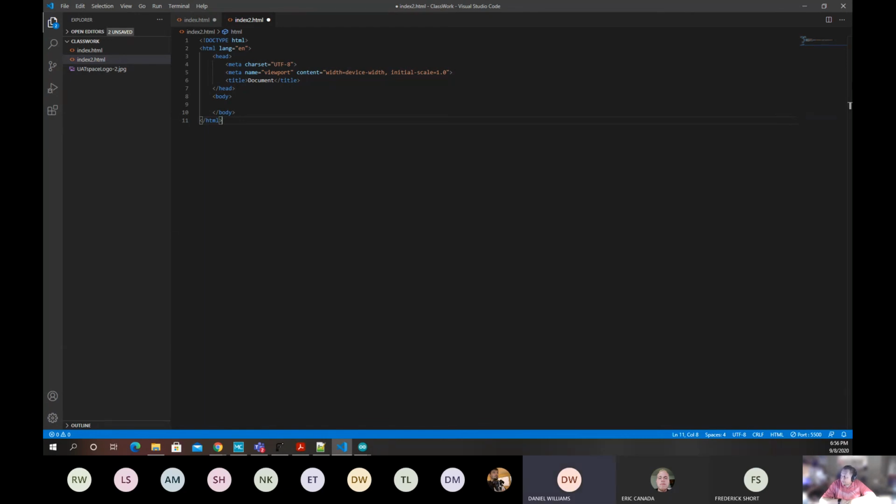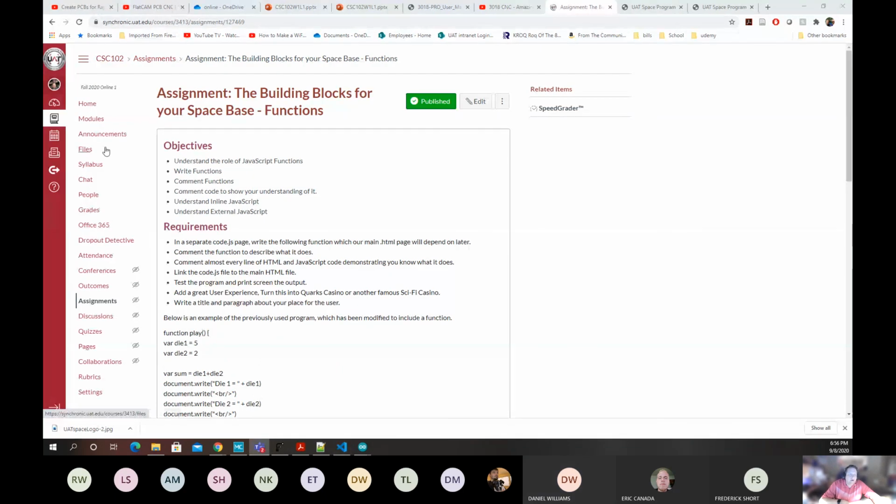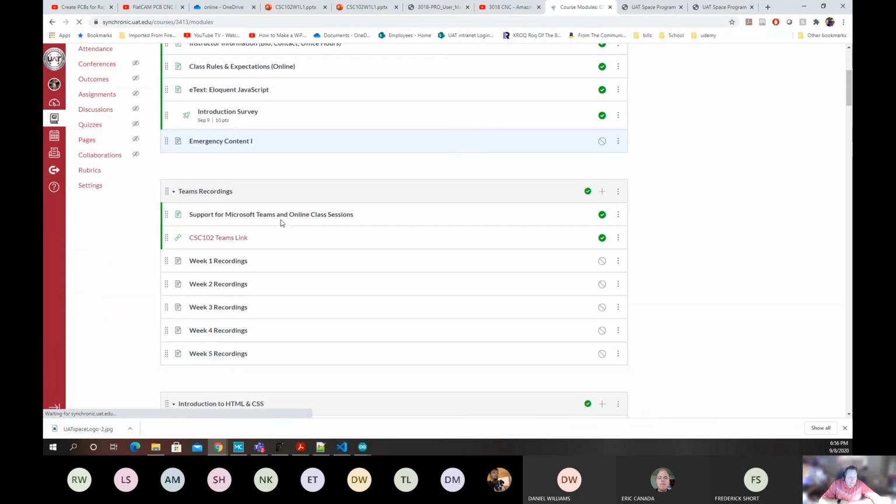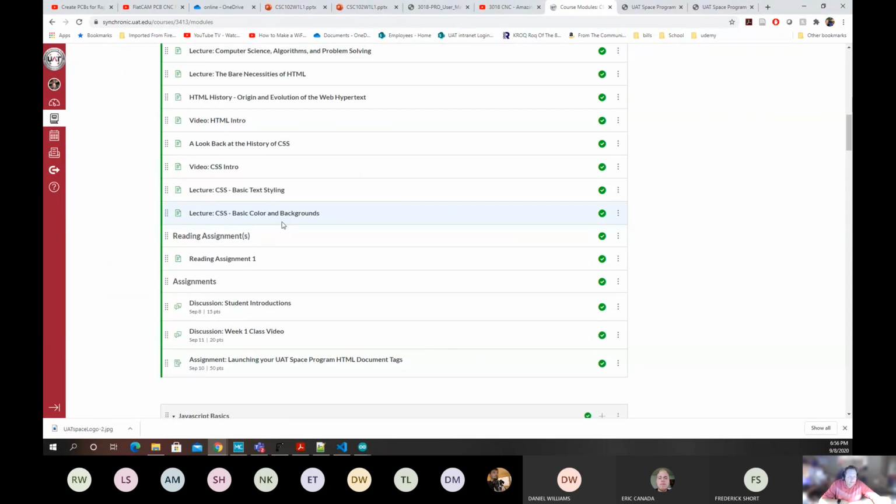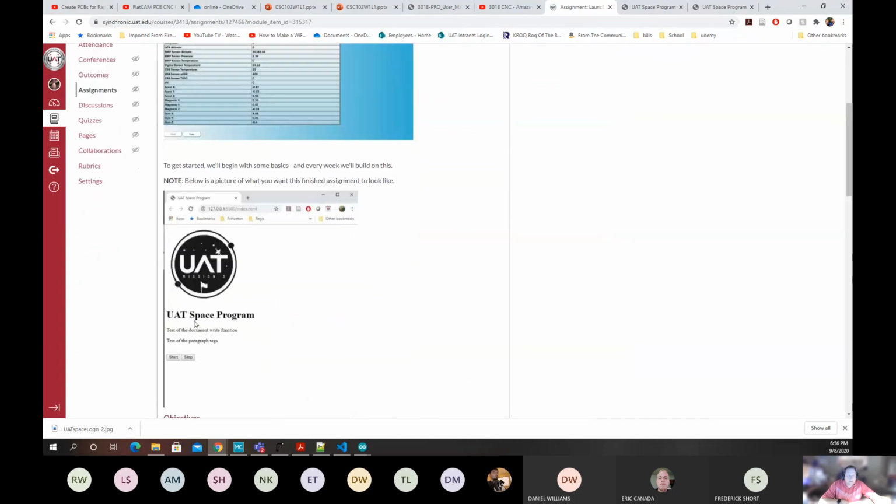Just one. I noticed on the assignment that the example doesn't really include any header text, just the title text and the document and paragraph. Well, there is one set of header text. Here, I'll go back to it because I didn't focus on it. This UAT space program is probably an H1. You see how it's bigger than the other ones?